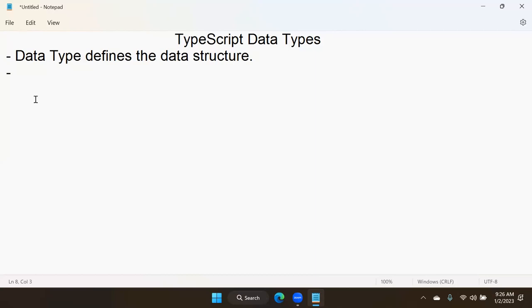Complete structure means it defines the type, range, and behavior. So data type is not just what type. It defines what type of data, what range of data, and how it behaves. All these come under data type.